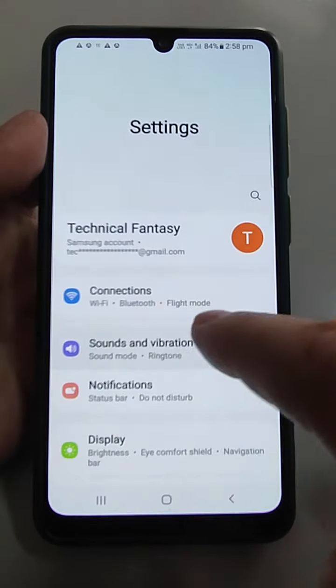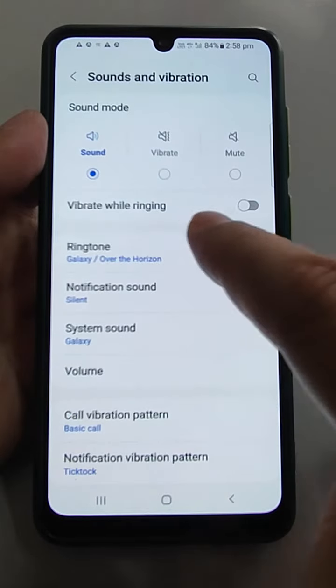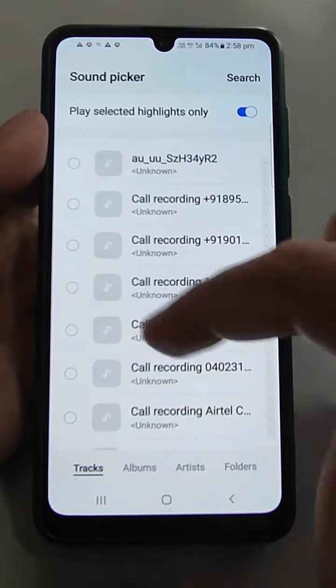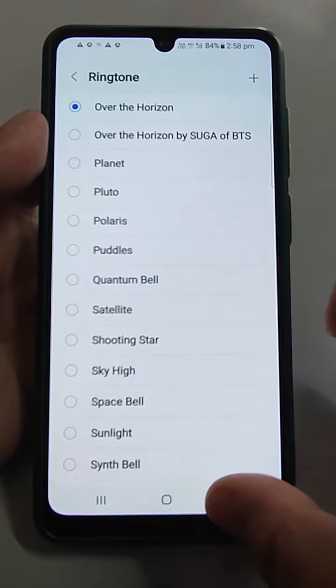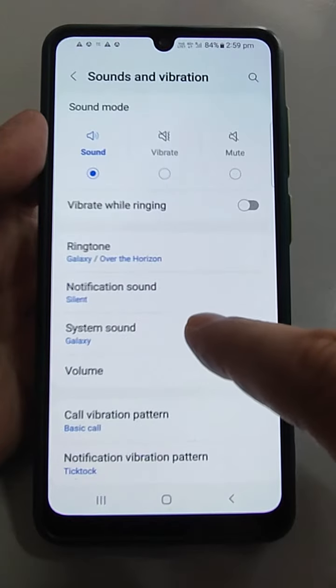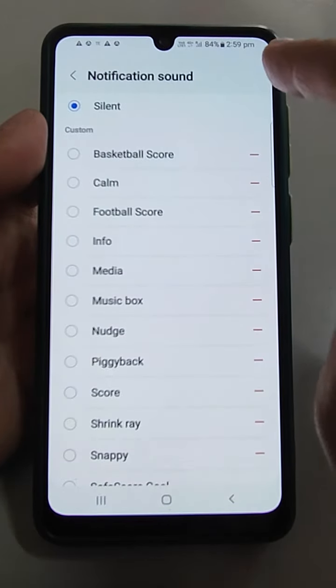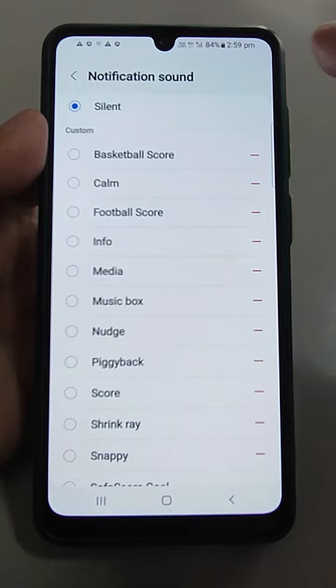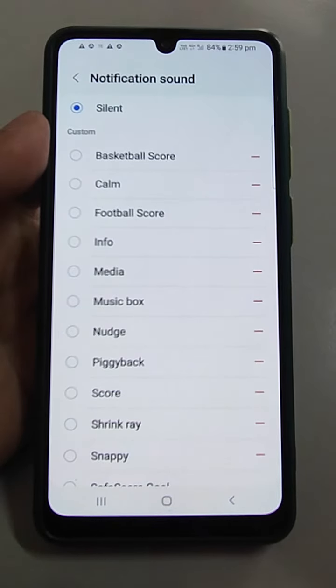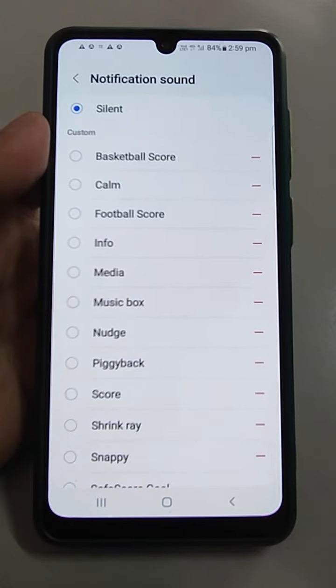Just see, when you are going to the settings, sounds and vibration, in the ringtone section, you can add by the plus sign, and all call recordings or any audio sound there, you can add. But when you are going to the notification sounds, the plus sign is not there. Then how will you add that notification sound here?